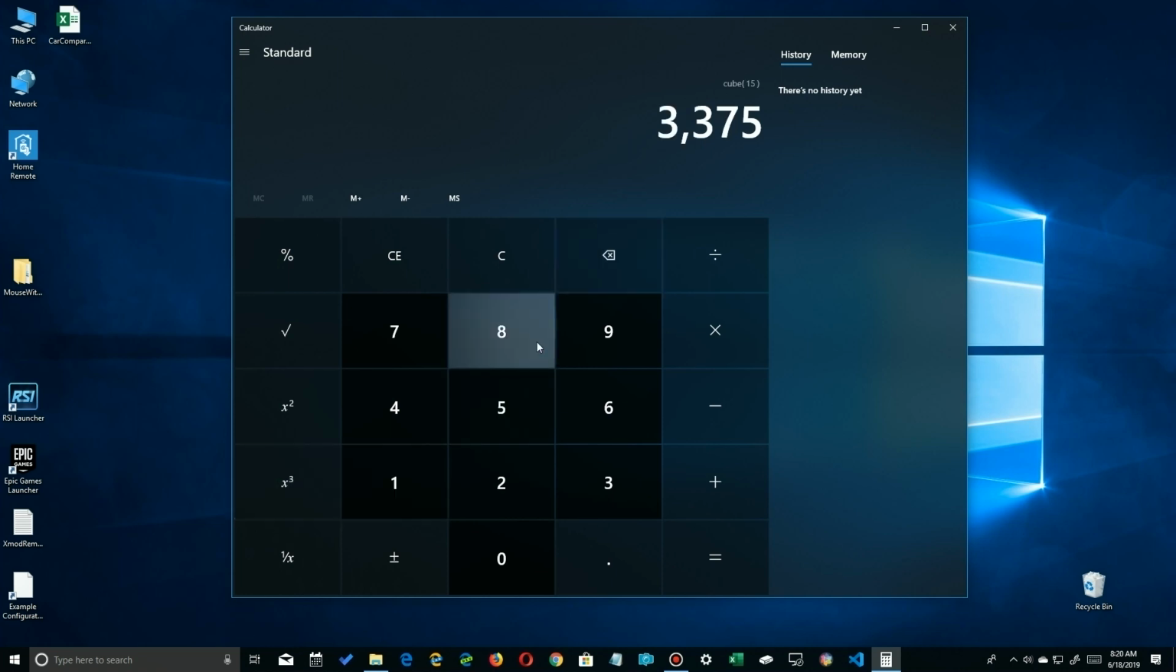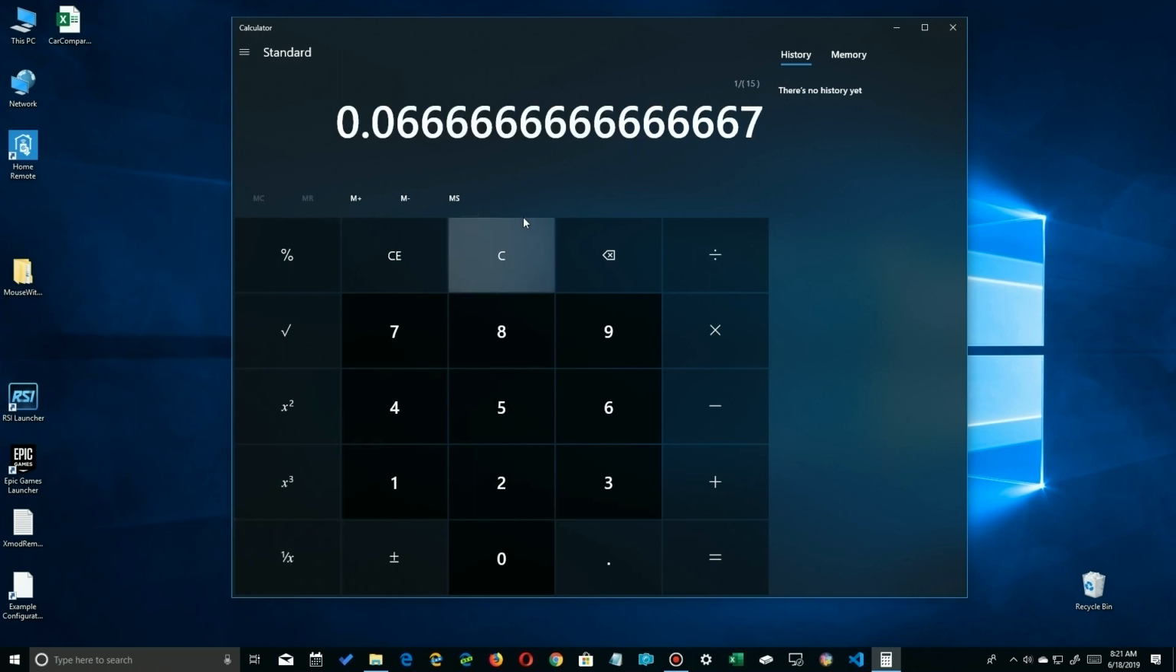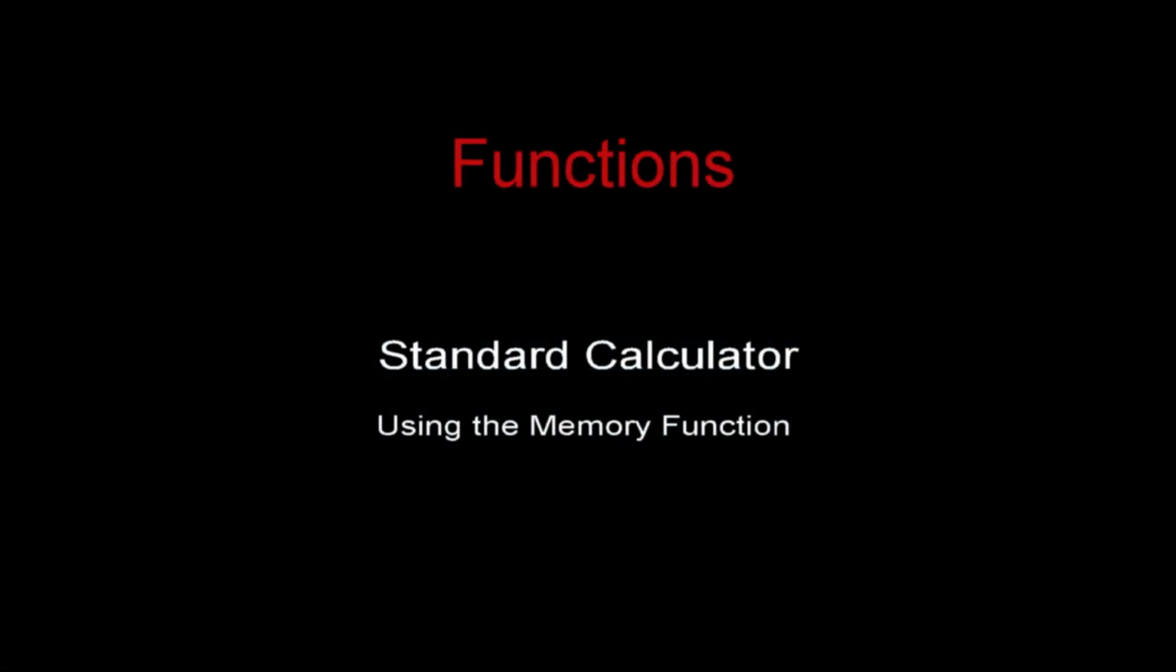3,375. And lastly, we're going to go ahead and do the same thing. We're going to clear this out. Go here, we want to find the inverse of 15. We'll click that. And there it is, 0.0666666. So that's it for that, for all your basic mathematical functions.